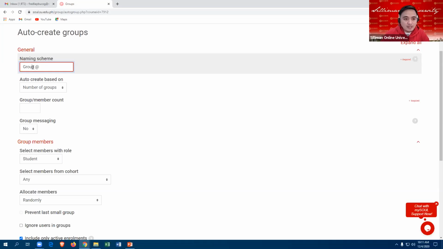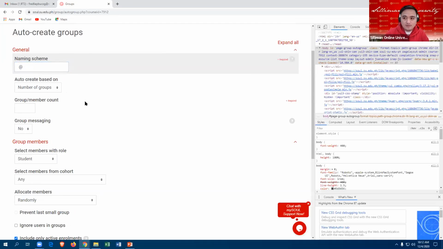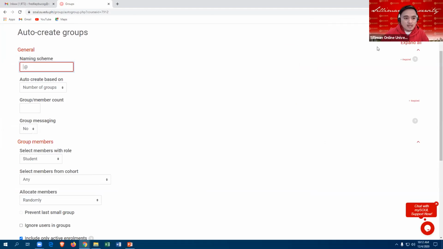So for example, I will create a scheme based on my performance task. So example, this will be a performance task. I will name this one a small group discussion. Okay. So I think it's too long.